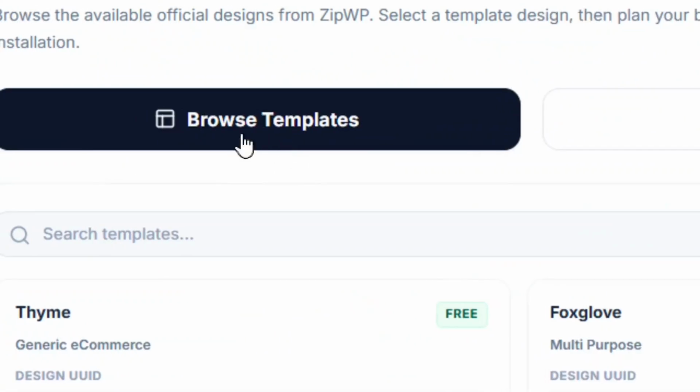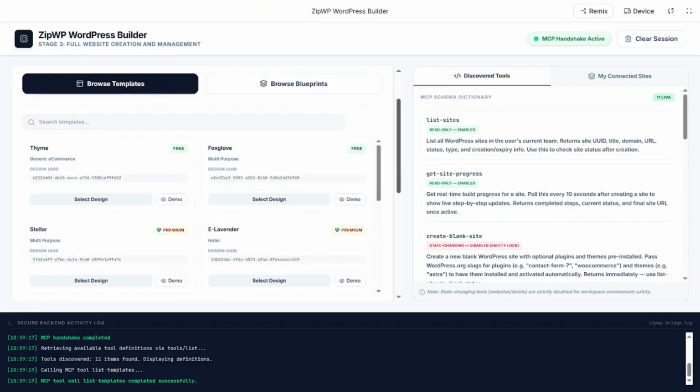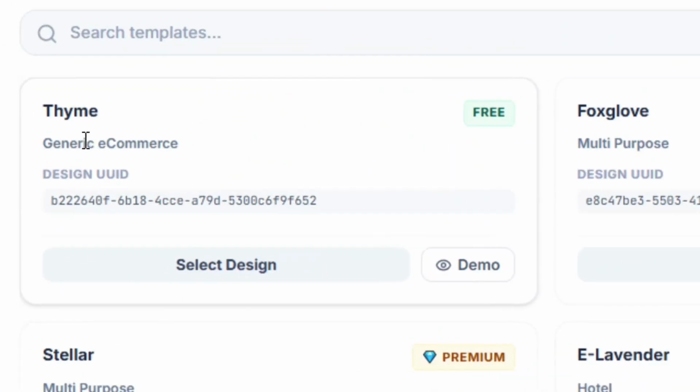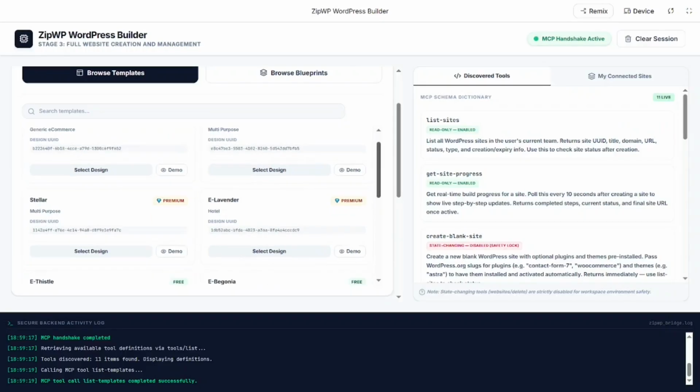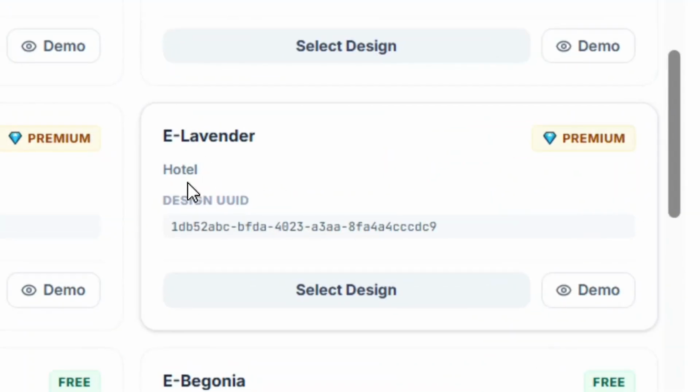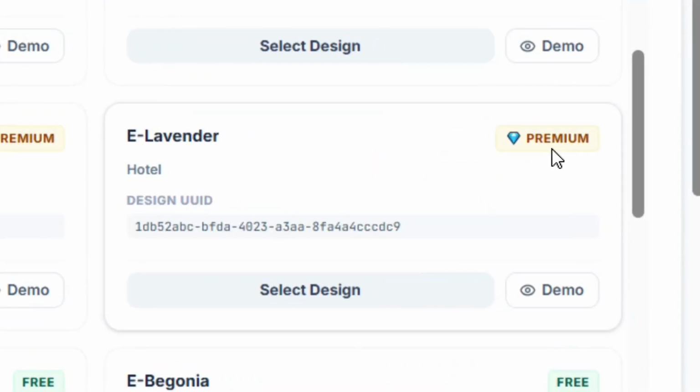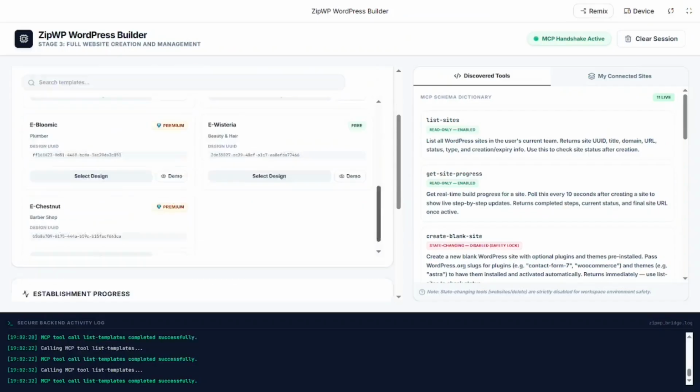You can come here to browse template. Okay, so when you scroll down over here, you are going to see that we have two types of templates. We have the free template, and then we also have the premium template. For the premium template, you have to upgrade to ZipWP Pro to be able to use it, but we are going to use the free template.